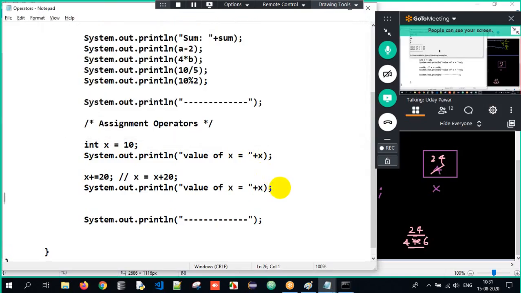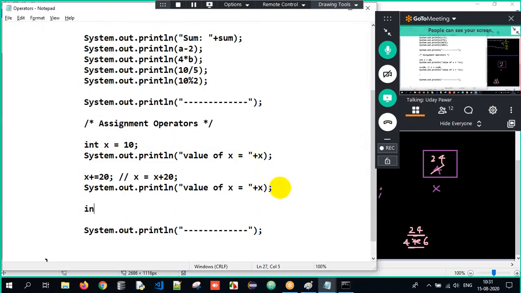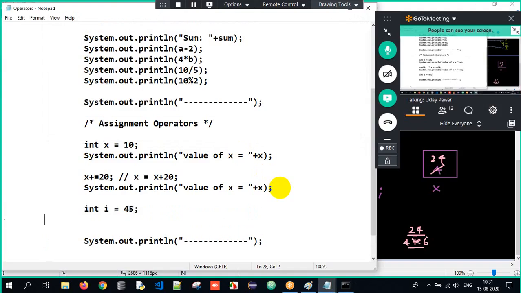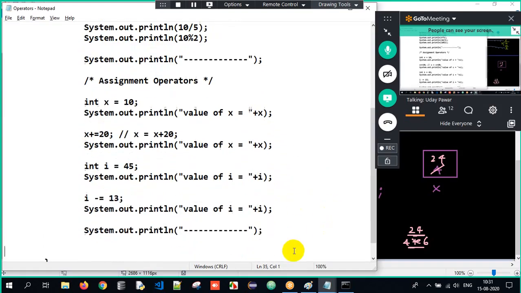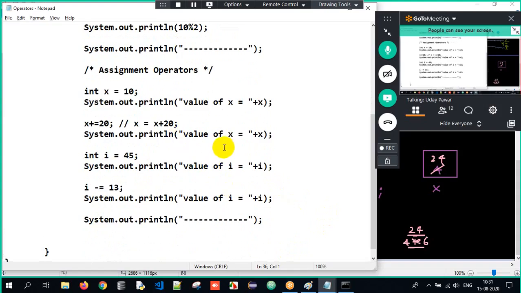Similarly, I can do it for one more. See, int i equals 45. Now I will print the value of i here. Now you have to tell me the output. i minus equal to 13. Now when I try to print the value of i, what will be the output? You have to tell me, guys. I am expecting some answer. What will be the output of i?